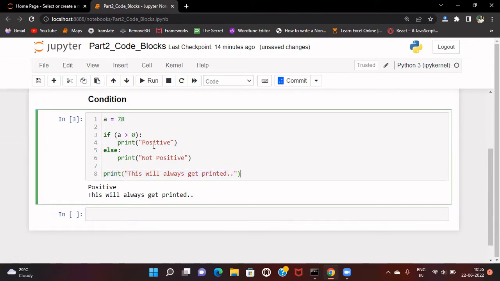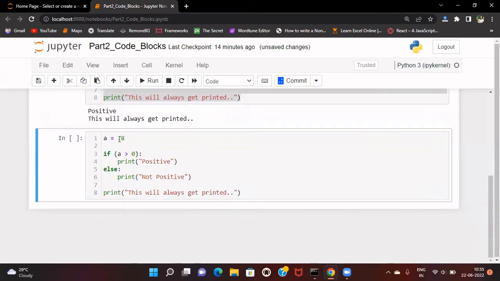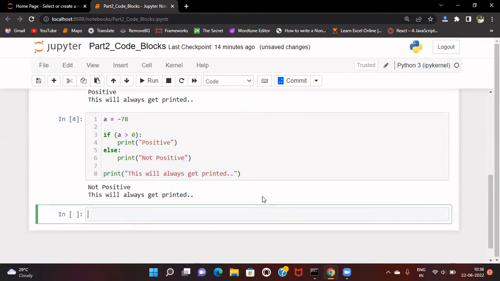What if I change the value of A to something else? So let me change it to minus 778. So here you can see this line will be executed and this line will be executed. Okay. So let's see. Yeah, the same thing is happening.